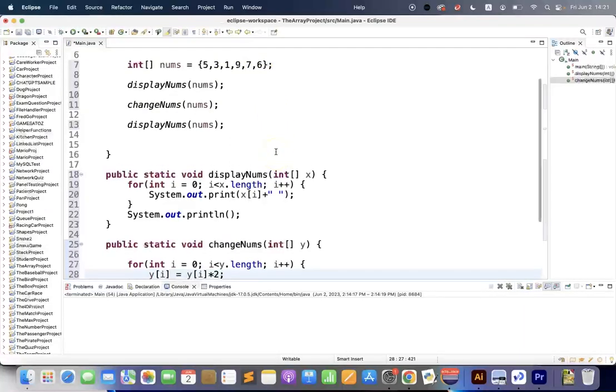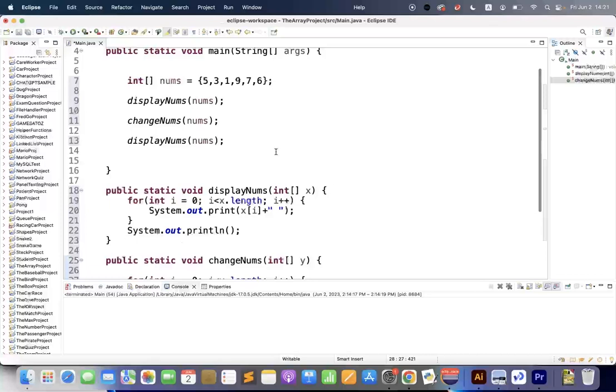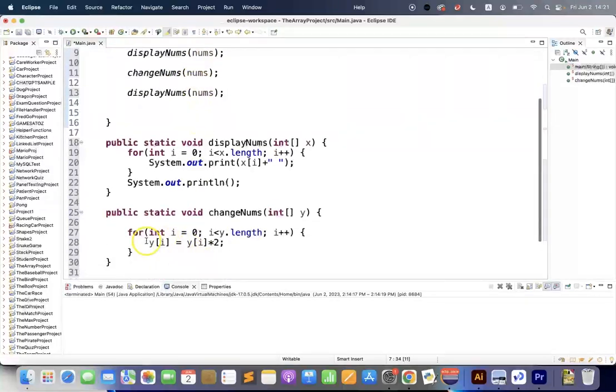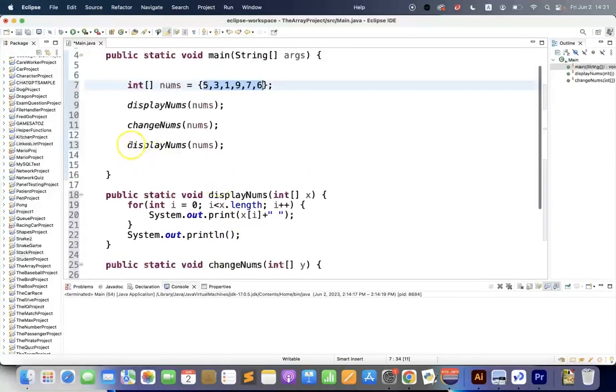Okay, now then, let's just make sure we know what we're doing here. I'm going to send the data to the function, and hopefully we will see 531976. Then I'm going to call this function, send it the data, and it's going to update each element by multiplying it by 2. And then we'll call display nums. The question is, are we going to see 531976, or will we see 10, 6, 2, 18, 14, 12? Let's find out.